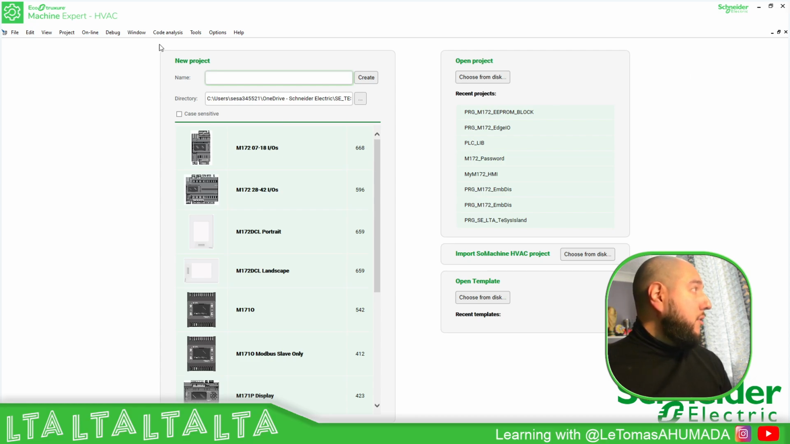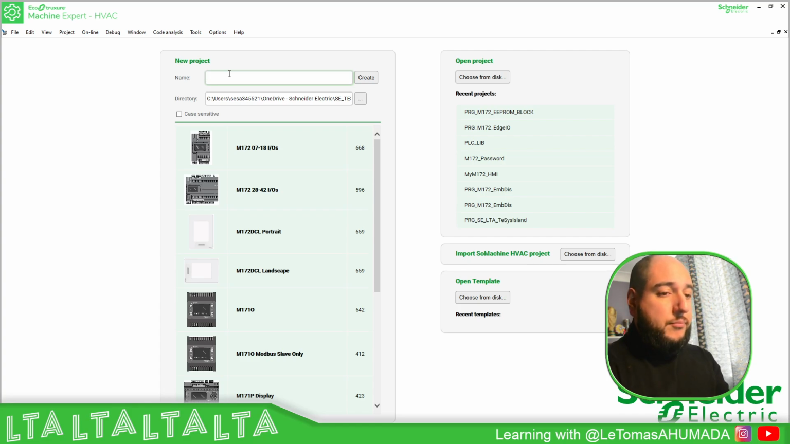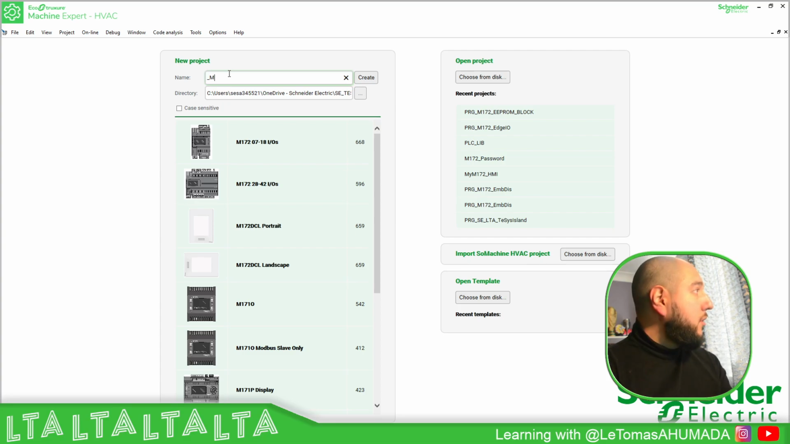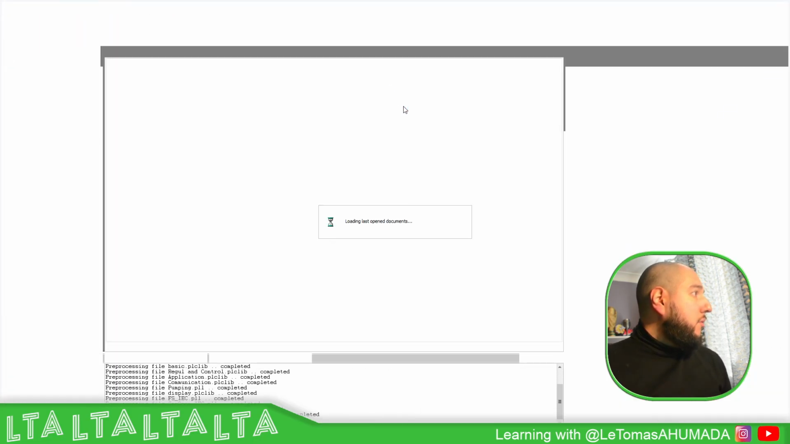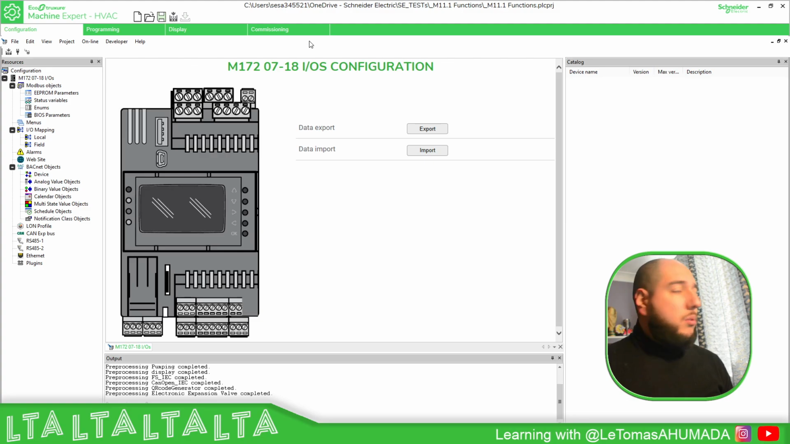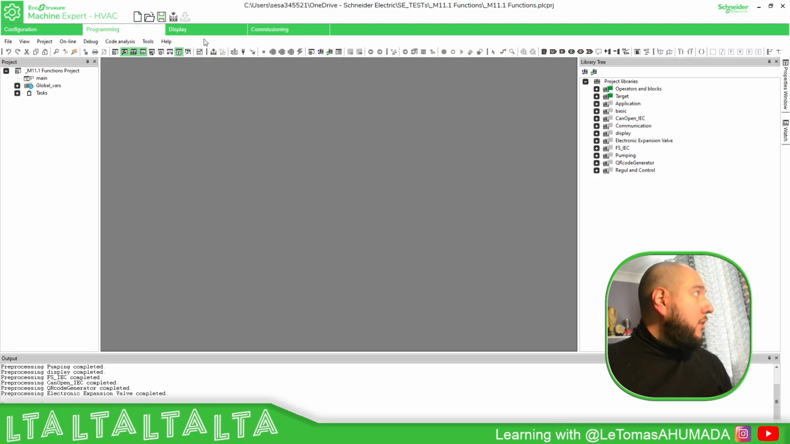So let's create a program. It's going to be called, I believe, 11 functions. I'm going to use this one and create the software. So what we need to do is to go to the programming side, using version 1.7.0, which is the latest one that was released at the end of 2024. We have a few new things, but I'm going to cover that in different videos.